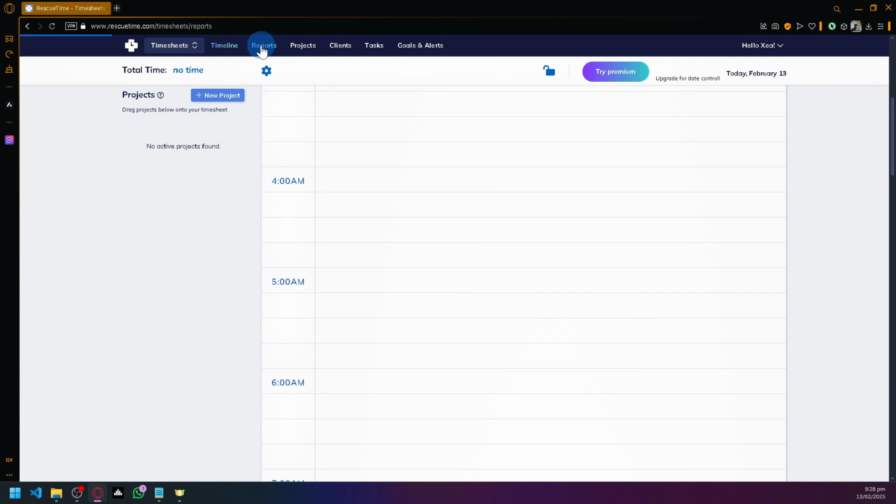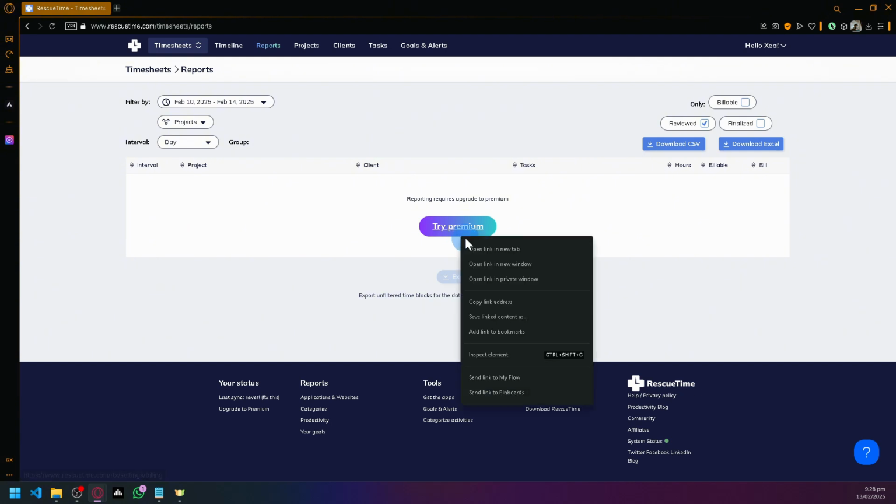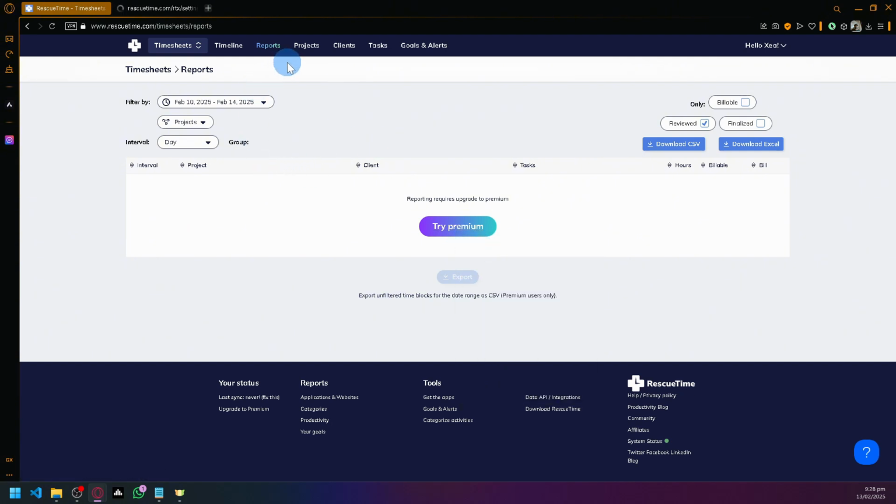You can check out reports over here, which will allow you to generate a report for specific timelines, or for example, different intervals of time. For example, you want a report of days in the timeline of a specific project, and you are able to generate a report. You can also download a CSV or an Excel file of those reports. But for this, you would need to have an account, which we will check out later on in the video.